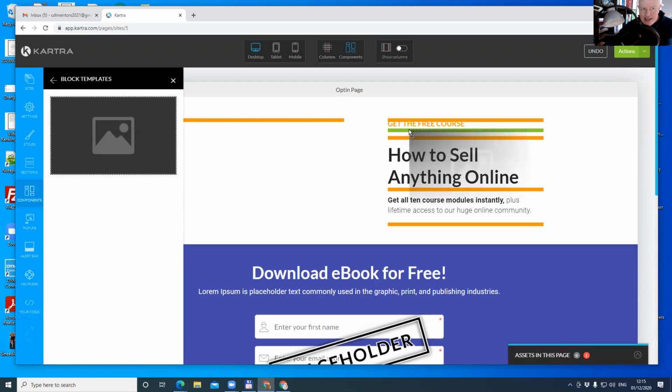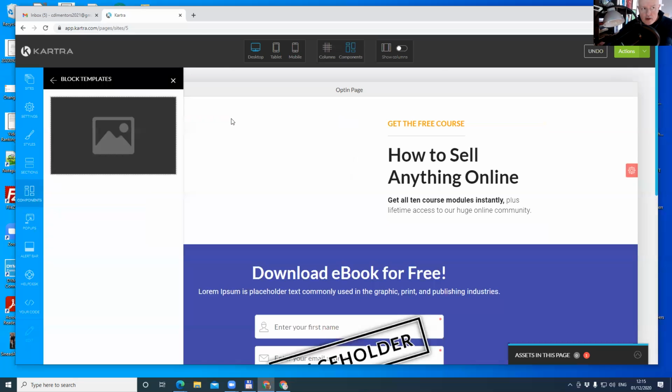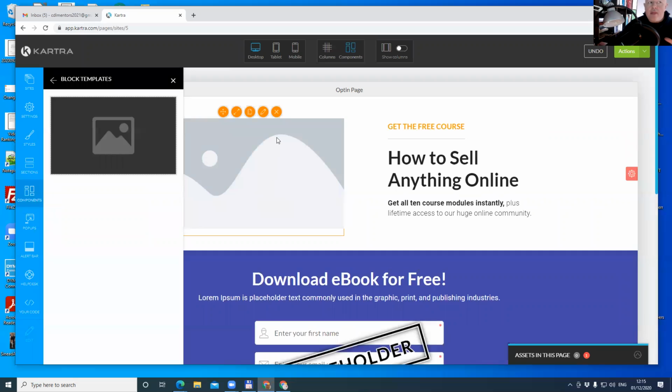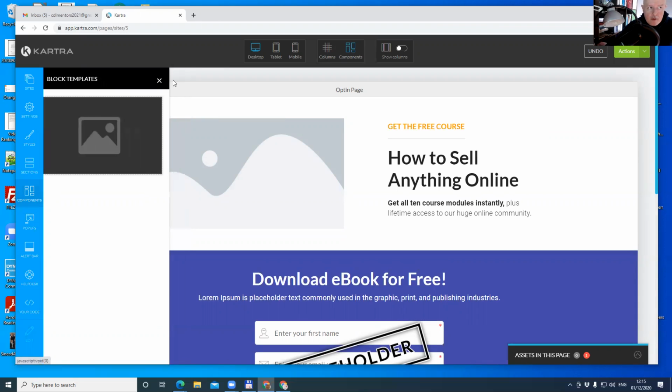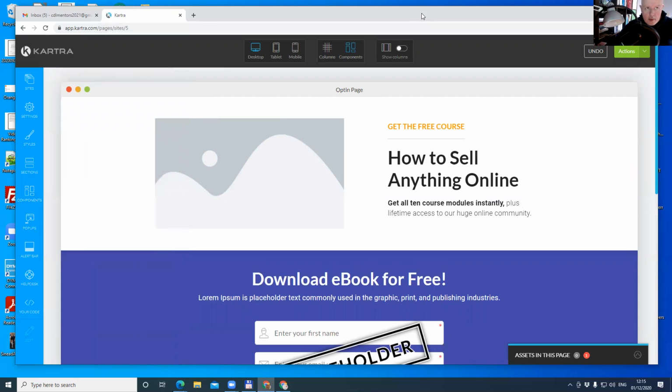So I can drop this in anywhere where it will turn green. And if I do that, it will insert the image component, just the image template, the image placeholder, if you want, at that particular position. Okay, so I'm going to put this image in here.